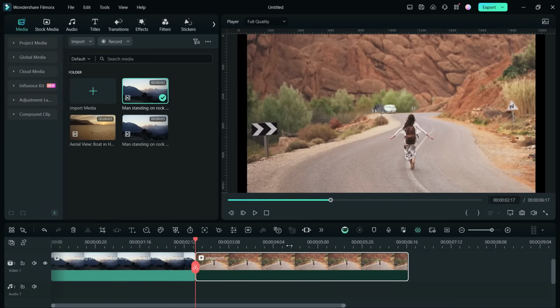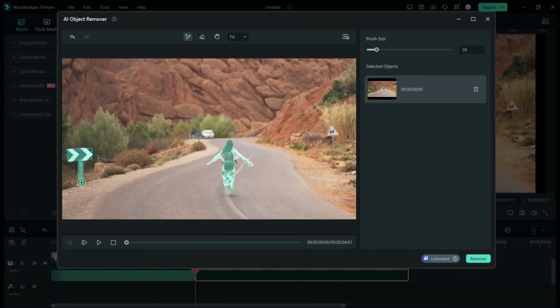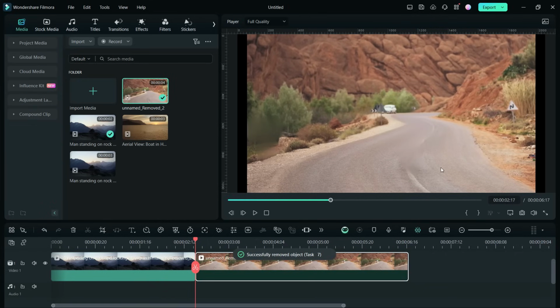In the second video, we want to remove both the person and this sign on the road. AI Object Remover support multi-object selection, so this should not be an issue. Once you click the Remove button, the process will start, and here, the video is now rendered without the girl and the road sign.